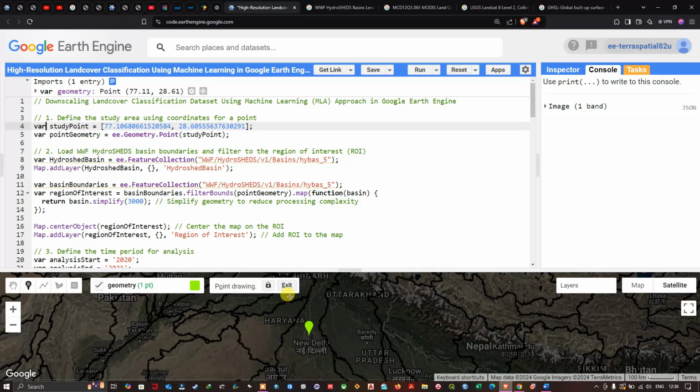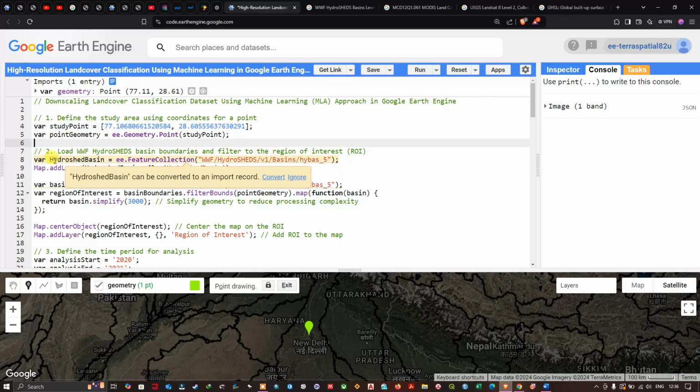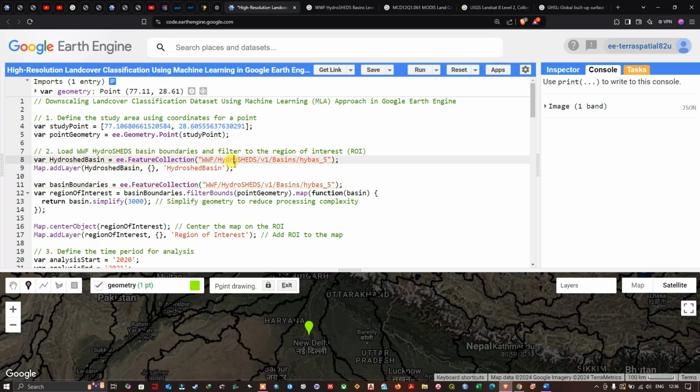So for that we define ee.Geometry.Point with the study point, which refers to this variable called study point. We already discussed that we are loading the HydroSHEDS basin to delineate our study region. Next, we're gonna select the specific study boundary, that is this particular basin.